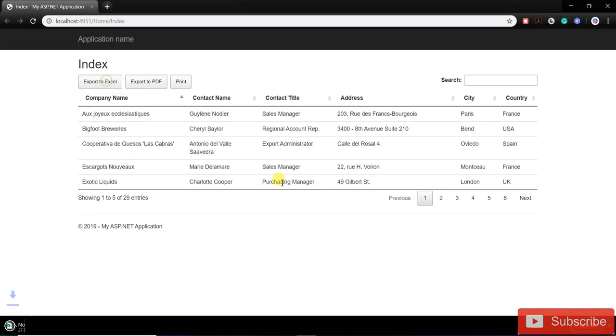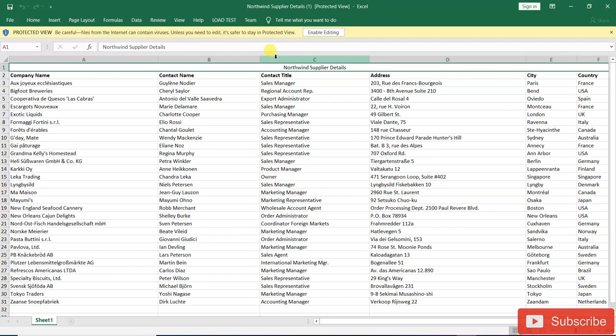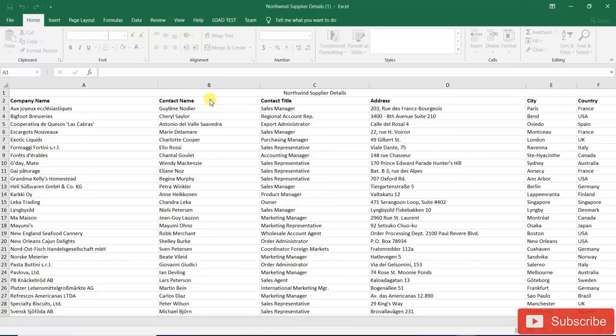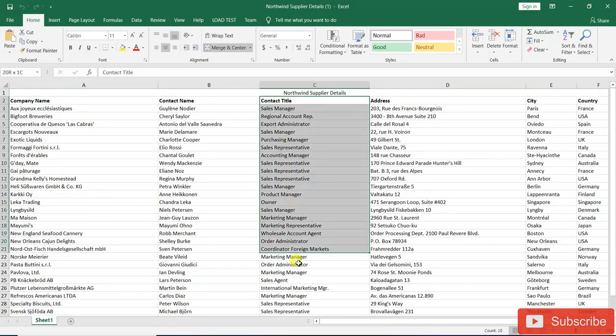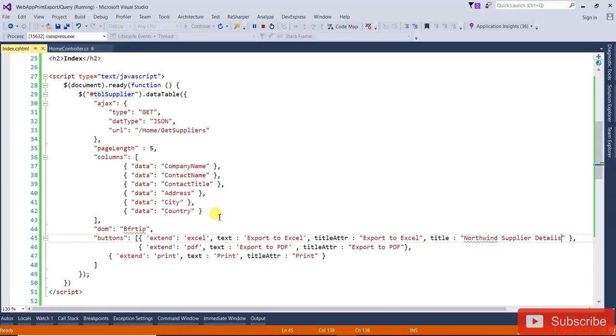Now if you export to Excel and open this one, the supplier, see here, now it's coming as Northwind supplier. Previously it was coming with a view name and your application name. Now it's showing your own text. But if you want to make this particular column bold and customize it, how will you do that?